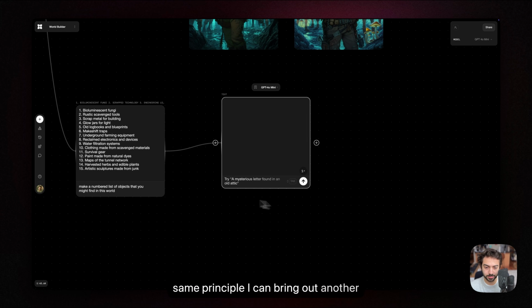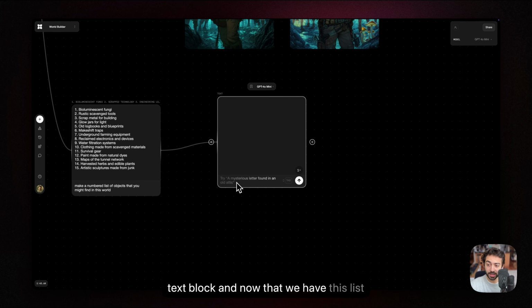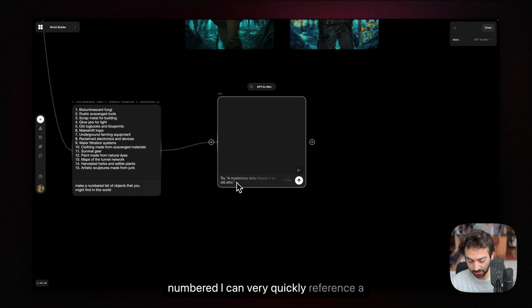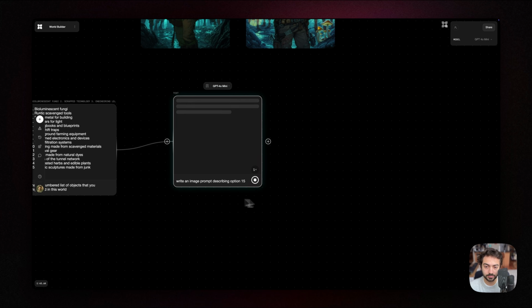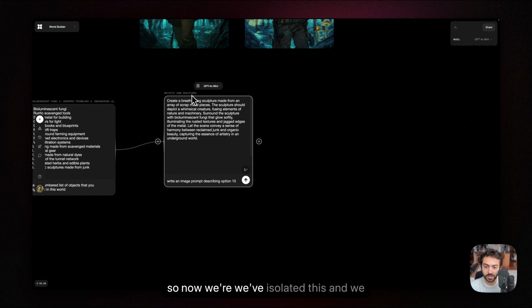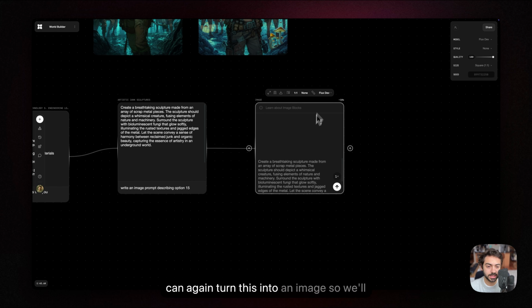I can bring out another text block. And now that we have this list numbered, I can very quickly reference a particular one of those list items. So I can say, write an image prompt describing option 15. Sounds pretty interesting. And so now we've isolated this. And we can again turn this into an image.